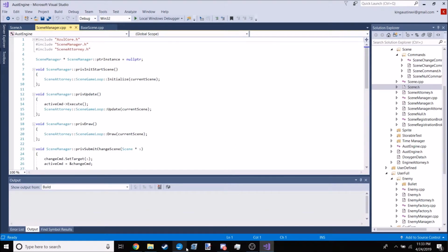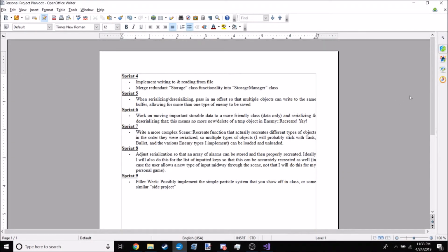And I have here a list of future sprint ideas. Reading and writing from file, merging the classes I talked about, and passing in an offset so that I can store multiple enemies in the same buffer and recreate them all using offsets, like we did in the serialization assignment in networking. Also making a more friendly class that would just contain the data, serializing and deserializing to that, and then getting the data from there for my new enemy.